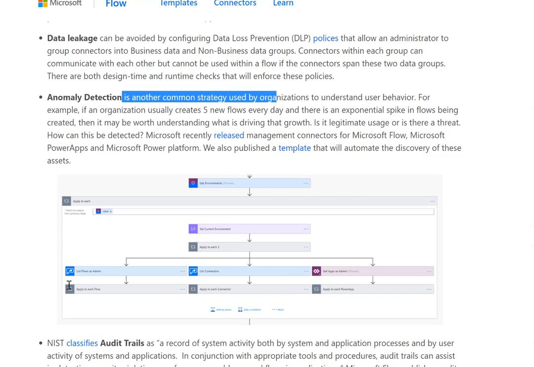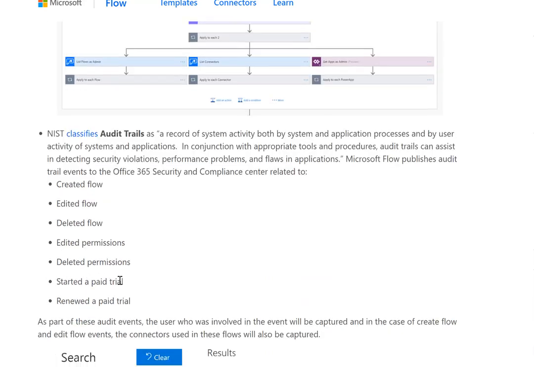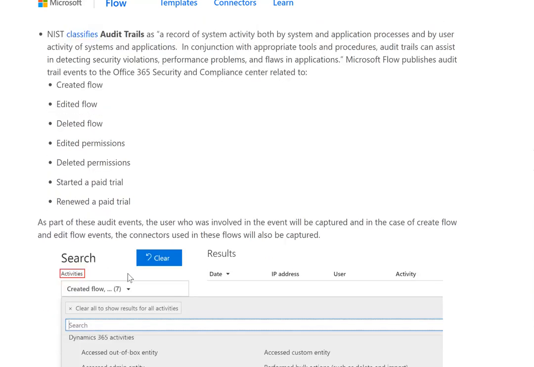Now, another thing that is very important, and this applies to Flow, this is still pending for Power Apps, is leveraging audit trails. Especially in this case for Flow, we can track created flow, edited flow, deleted flow. Now, one common concern we hear from different groups is, what happens if a user shares a flow with another user and that user does something they shouldn't be doing with that flow? They do something mischievous with that flow. Now, that will be captured in the edited flow event.